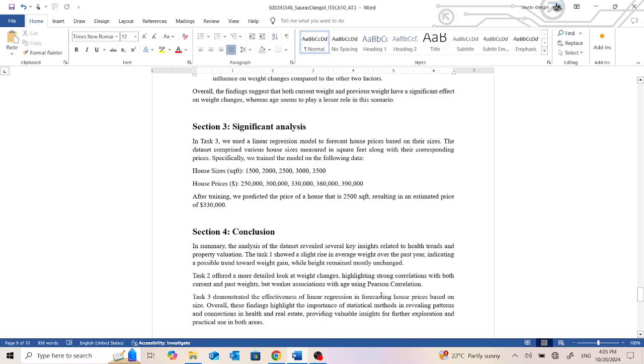And section 3, significance analysis. We use this analysis in task 3. We use the linear regression model to do this. We forecasted the house price based on their size. In the data set, we are given the house size in square feet versus the house price. Using the analysis, we calculate the price of the house of 2,500 square feet, which is 330,000.